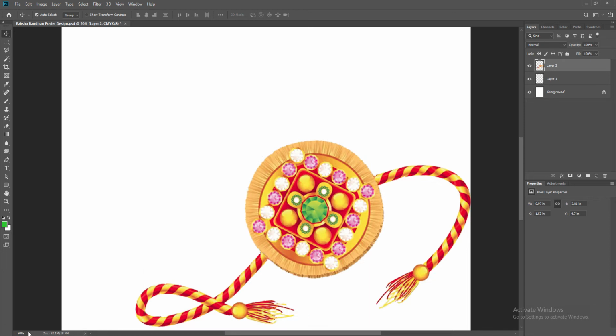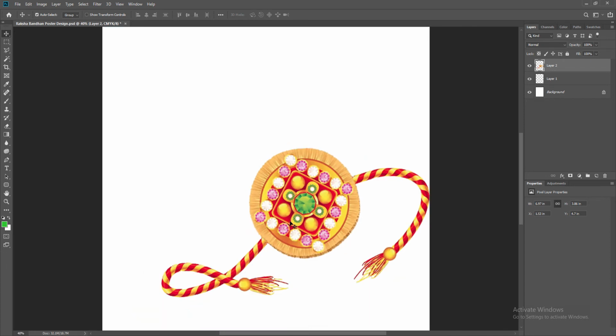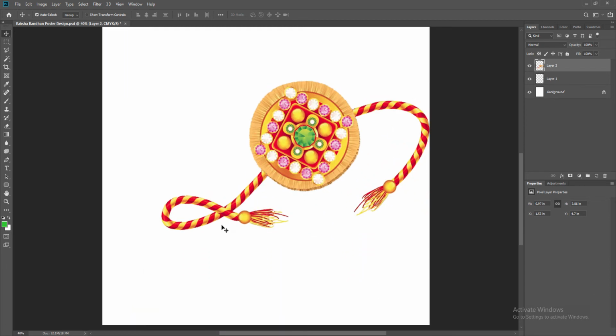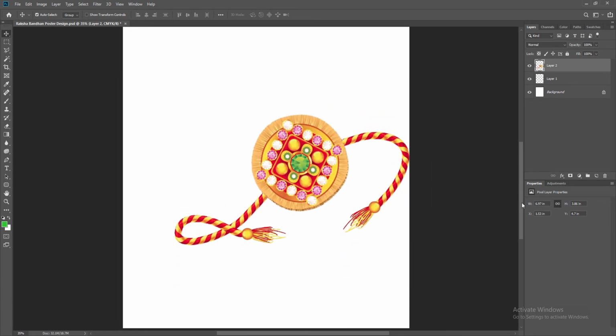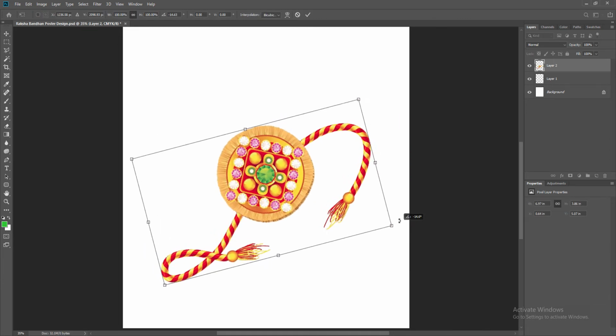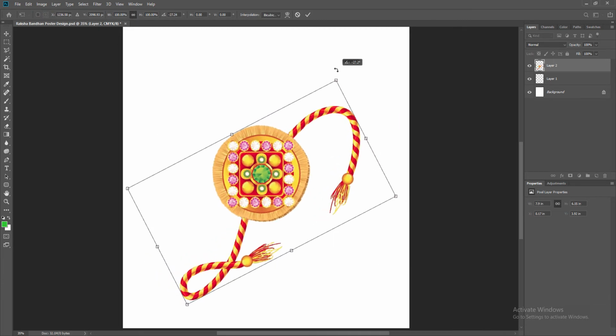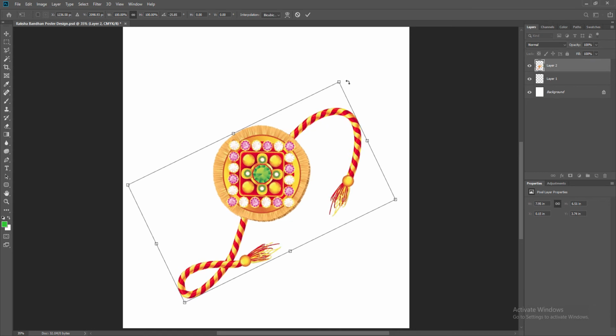Those people who are newly learning about Photoshop and graphic designing and want to grow themselves in this field as a freelancer or professional designer, then I think this tutorial will be a helpful one for them to take a good concept regarding simple and creative festival A4 poster designing.